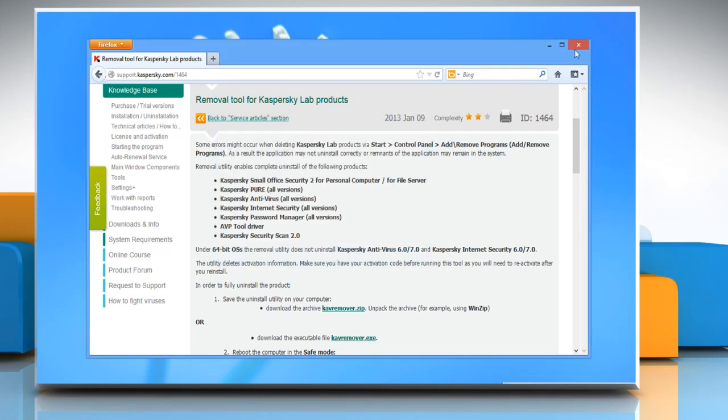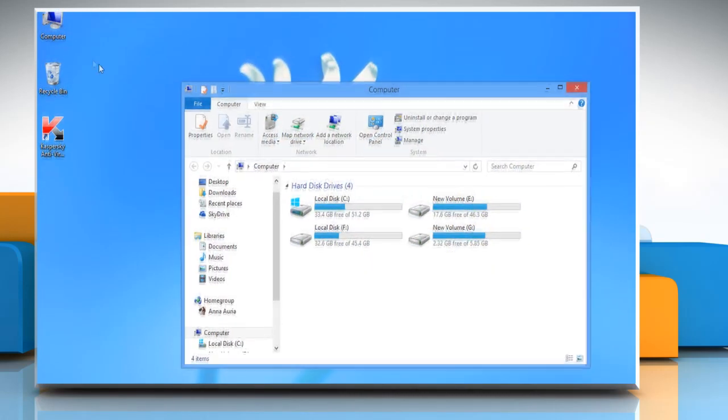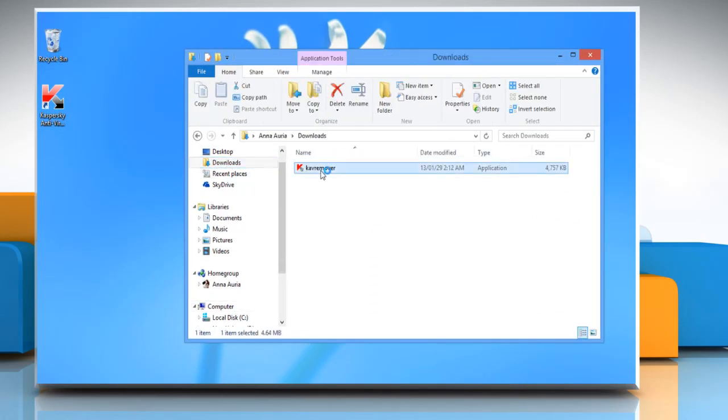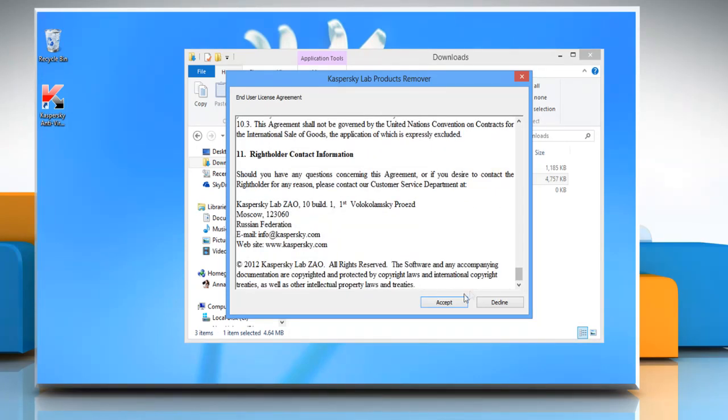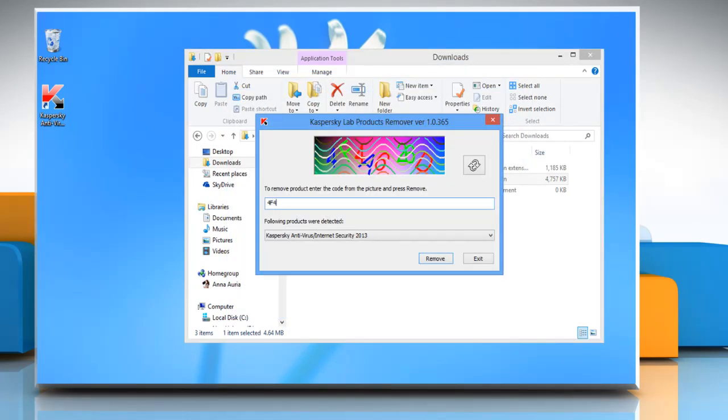Close all the opened windows. Browse the location where the downloaded file is saved and double-click on it to run it. Read the End User License Agreement and then click Accept. Enter the code from the picture and then click on the Remove button.